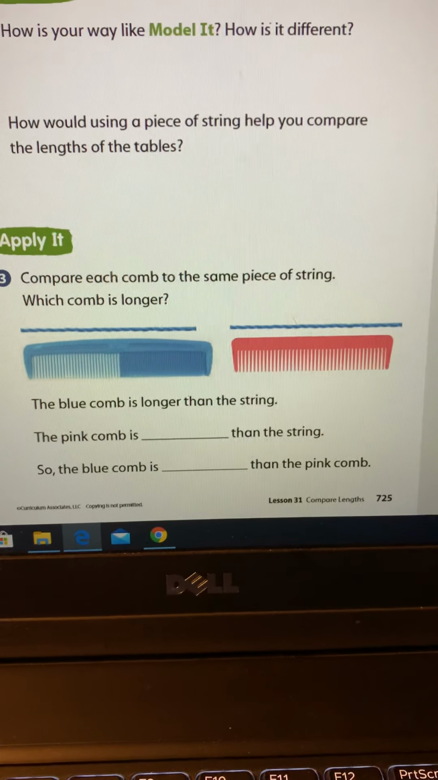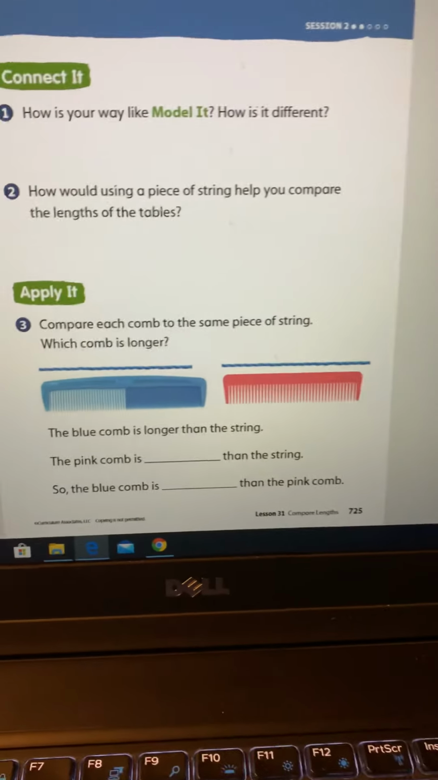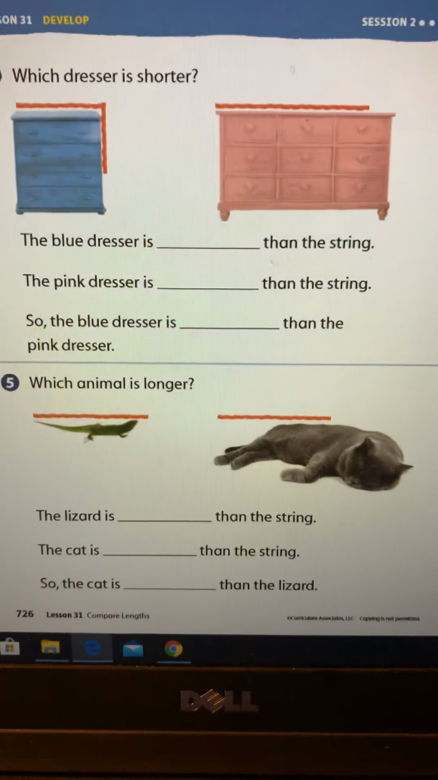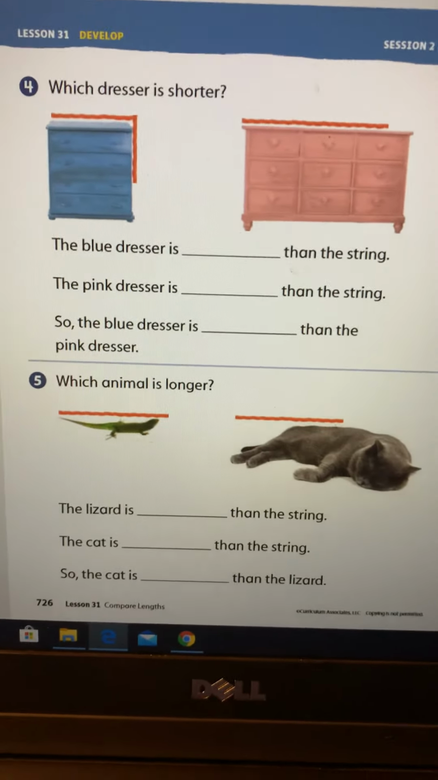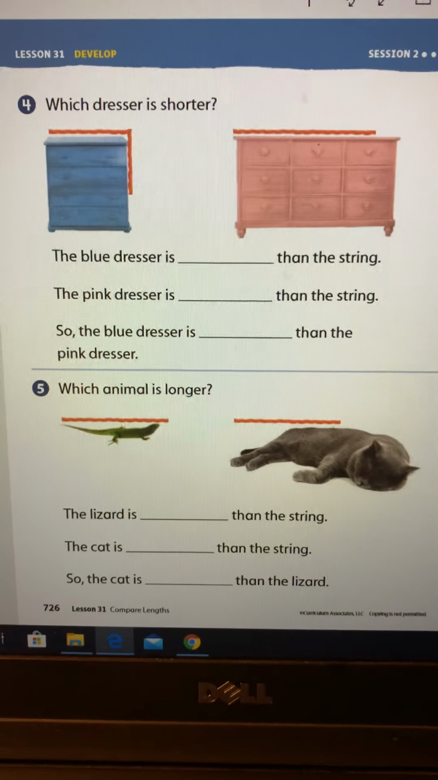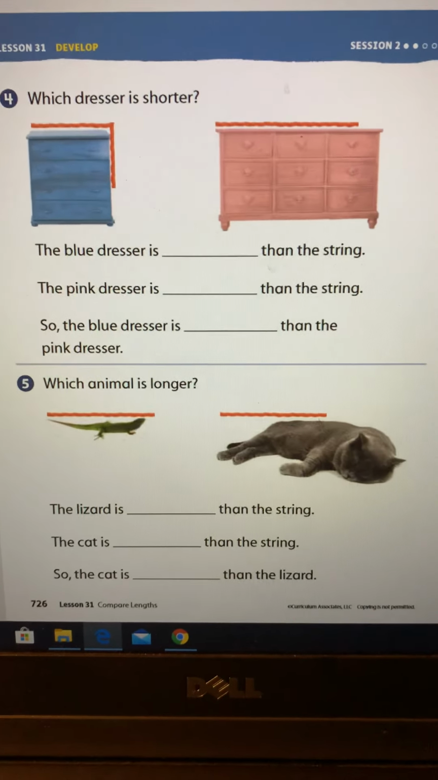A little tricky, maybe? Oh, I think my page doesn't want to turn here. There we go. Okay. Oh, look at the dresser. Okay. Same exact length string. So that's the same length. Look at those dressers. Same length.